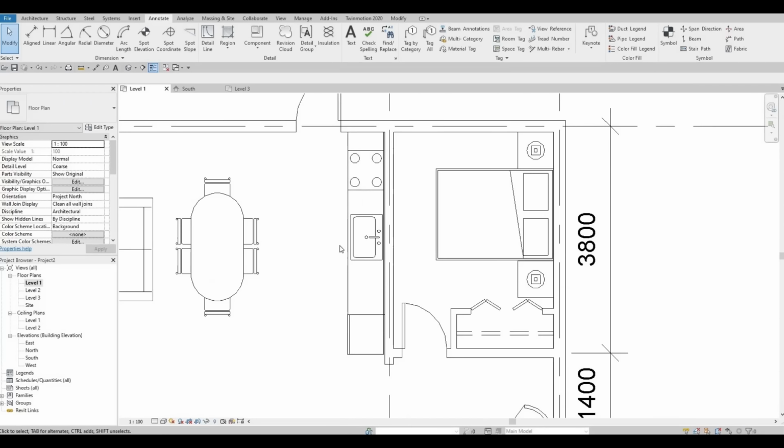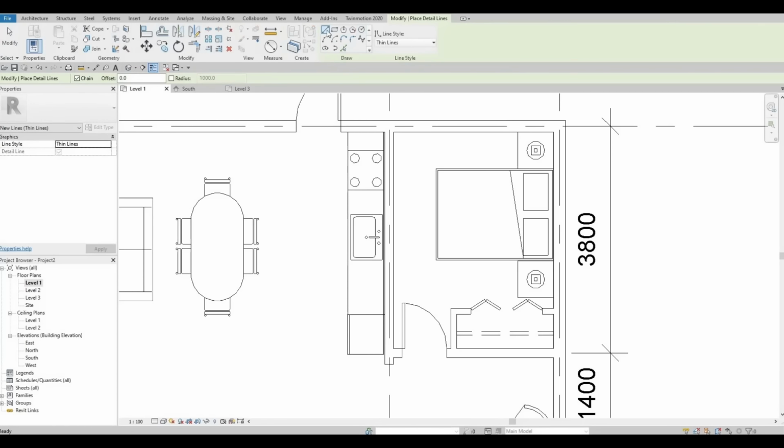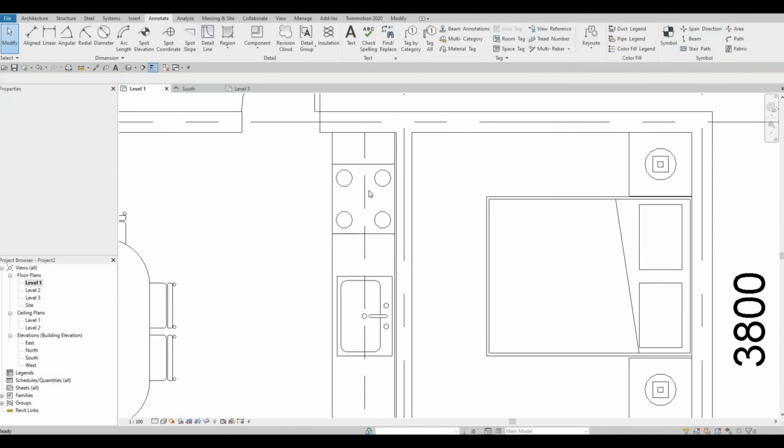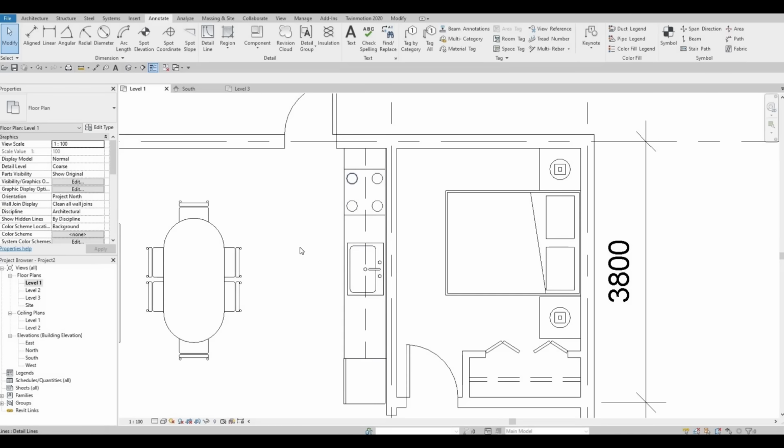So once that's done, let's add in some above cabinet. So we could use detailed line as well. And then this one will be the demolish, and then just a line. So we could put it in the middle of that. So we will have a broken line here that represents that.